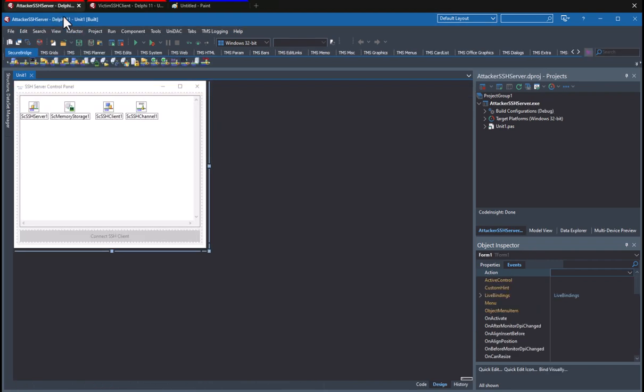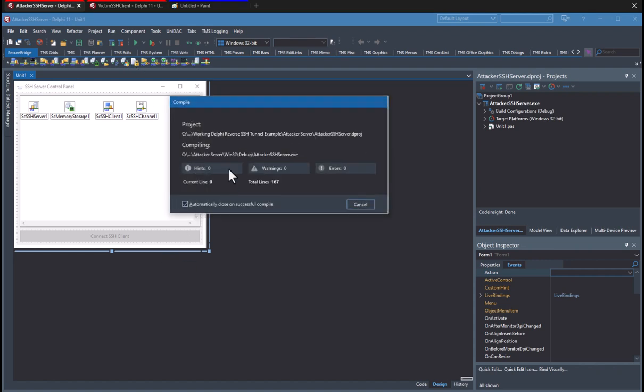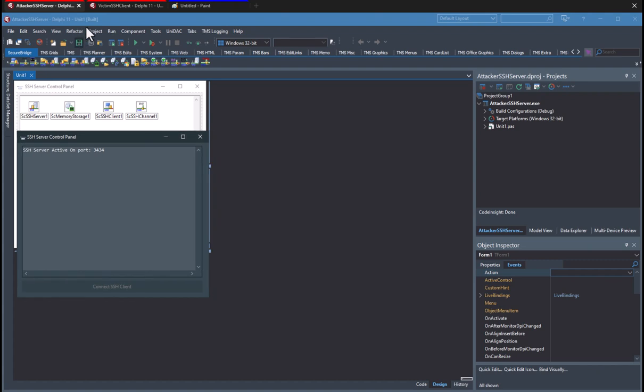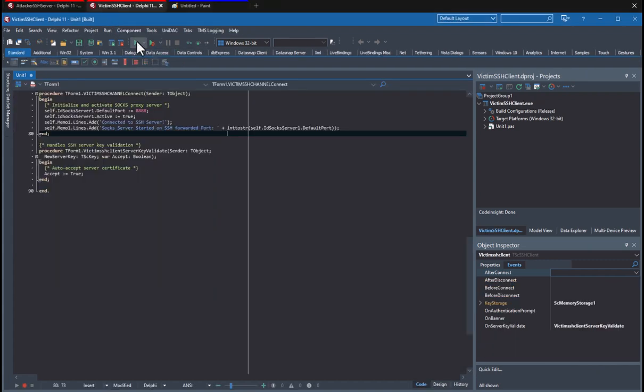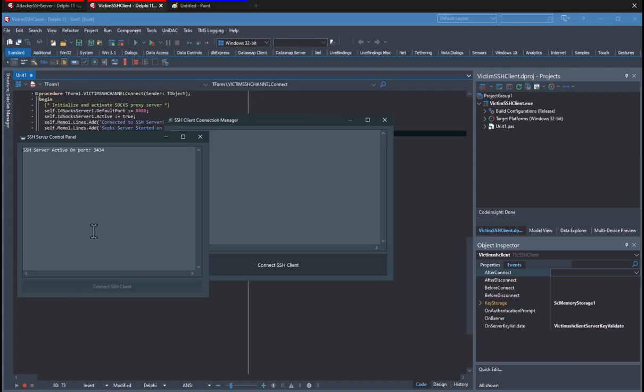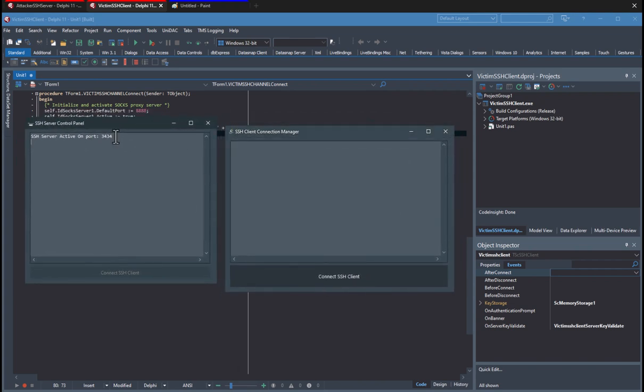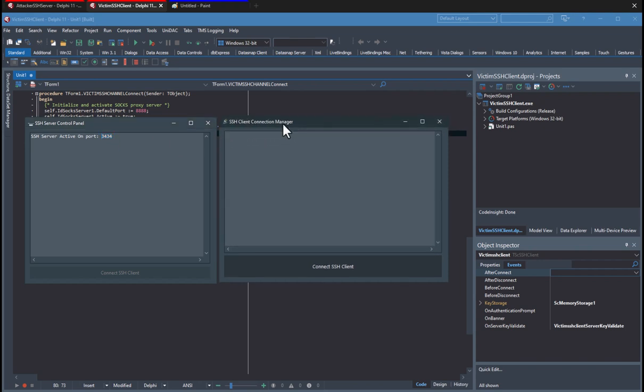Now, so let me give this a quick run. So we're going to run the server, okay? And I'm actually going to run both, guys. So let me run the victim here as well. So we have the server listening on 3434. Okay, on my localhost machine. We also have the SSH client connection here, which is going to just be responsible for connecting. So I'm going to click connect.